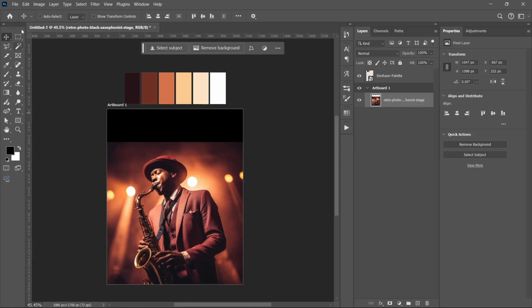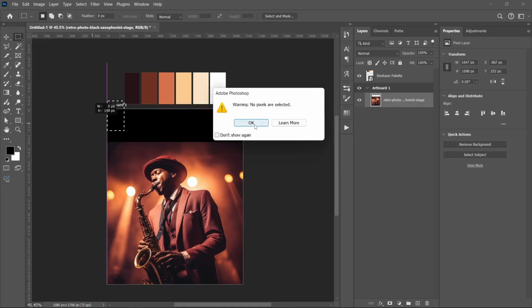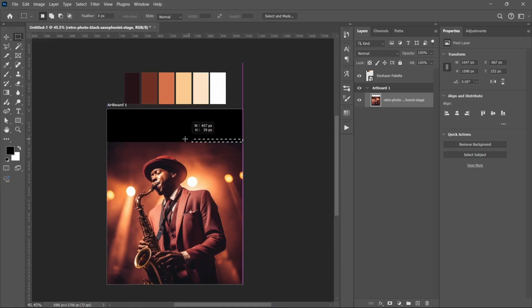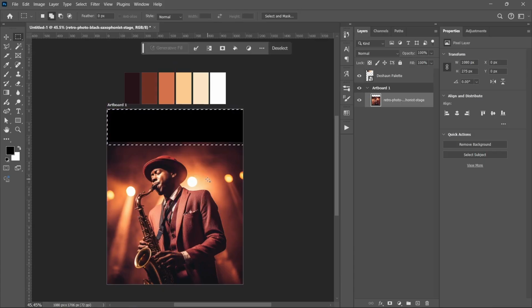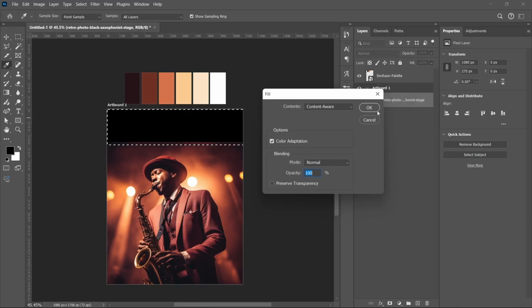After rasterizing it, I'm going to select my rectangular marquee tool. After selecting it, I'll come here like this, and I'll select these top parts. After selecting the top part, I'll press Shift Backspace. It's going to open this dialog box, and I'm going to click on OK.